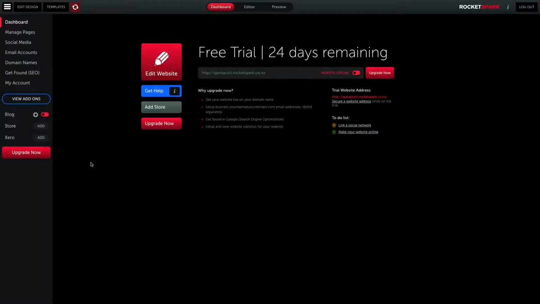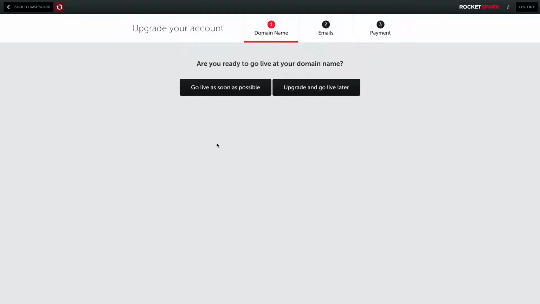So let's assume you're going to do this for the client. So you can jump into their dashboard through your design studio, click upgrade now, and it will take you into the upgrade process. So you've got a few options.